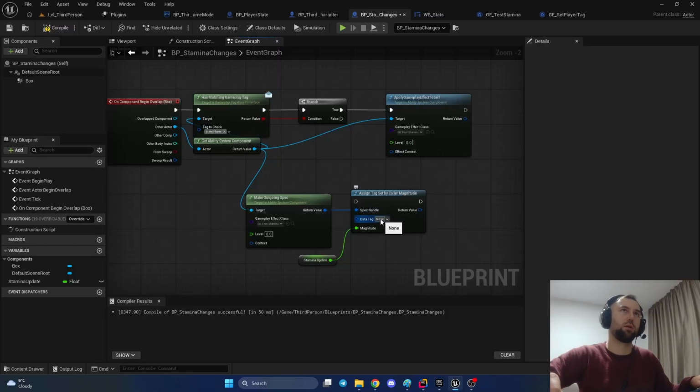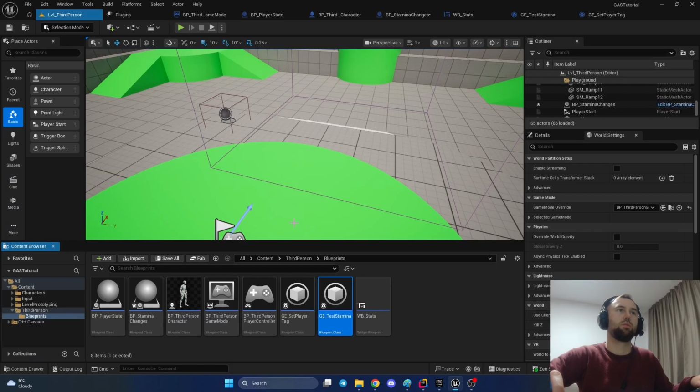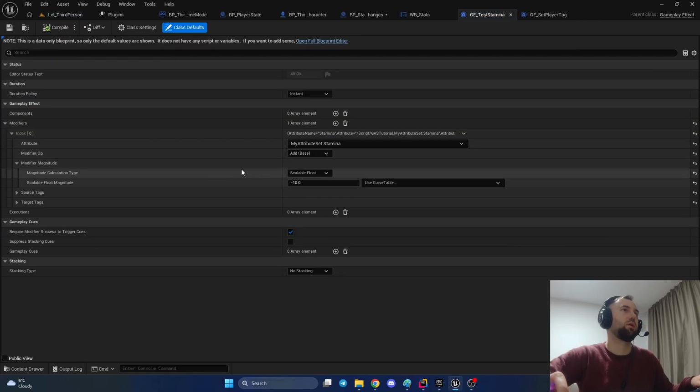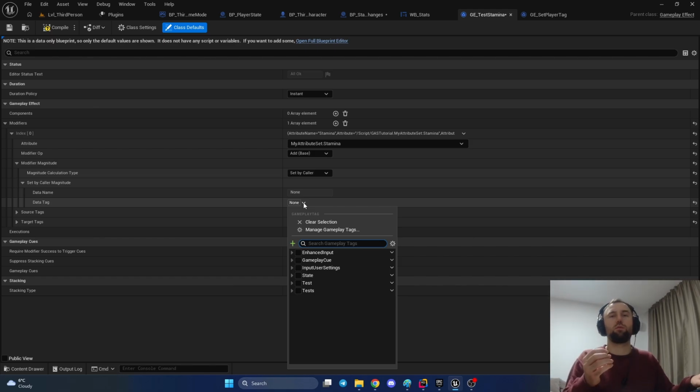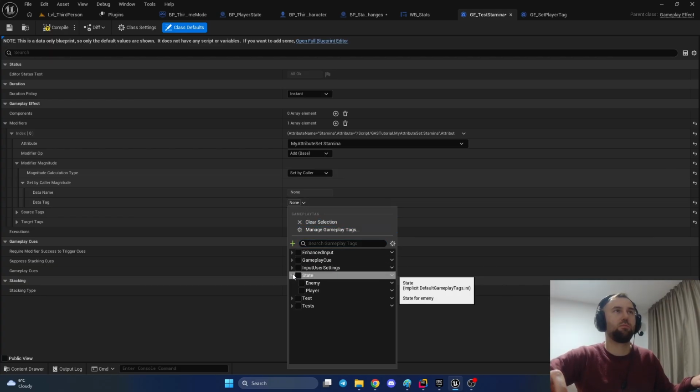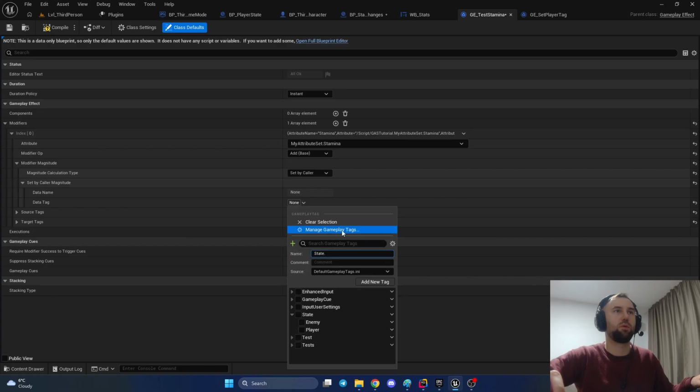And here we need to add the tag. So we need to modify our gameplay effect. Let's open gameplay effect. It's hard-coded -10 right now, but let's set this by caller. And we have a new pop-up window for the tag. So we need to have a specific tag for this gameplay effect to be able to change this. Let's make it, I think, in the state here. Player.stamina. Let's create this and let's select this state.